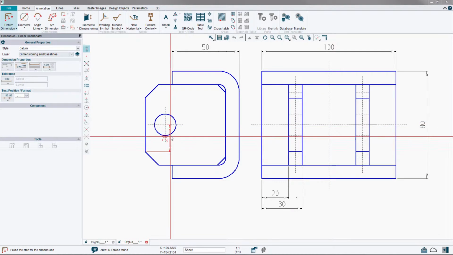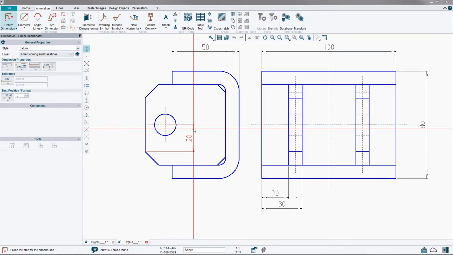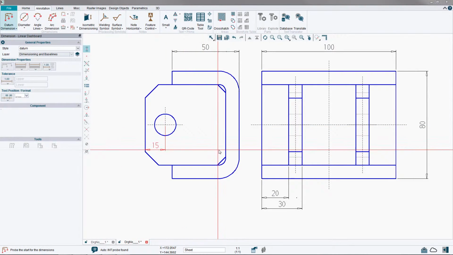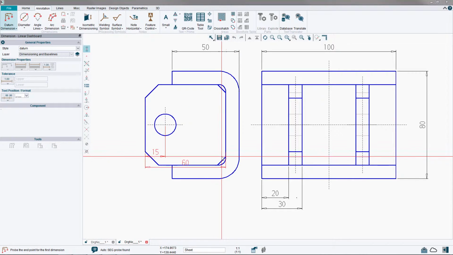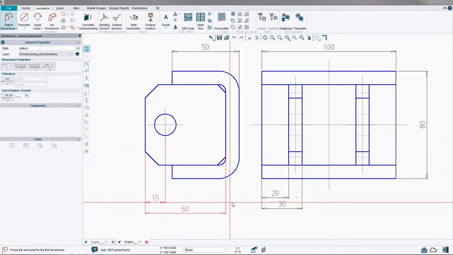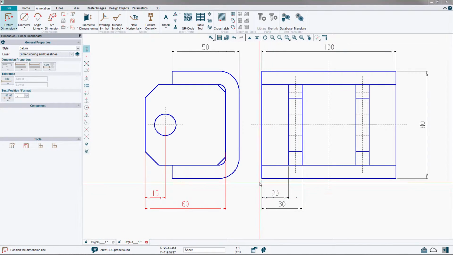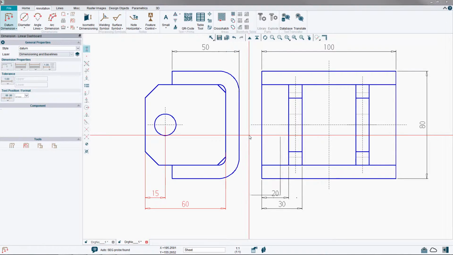Use the right mouse button to force the dimension option orientation. For example, horizontal. And place the text below at the same height as the other dimension by using the left mouse button to probe on the existing dimension lines. To exit the Dimension tool, use the right mouse button option Exit tool.